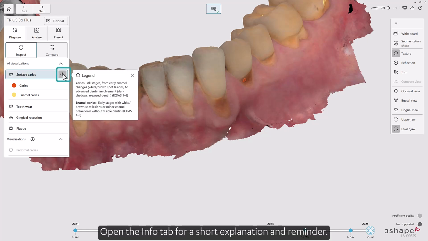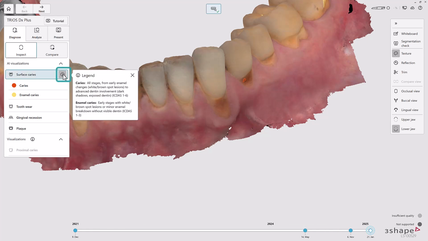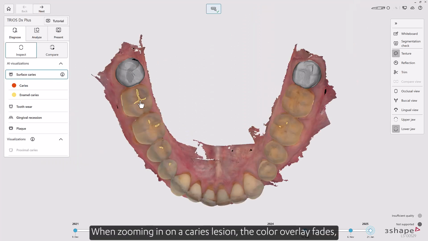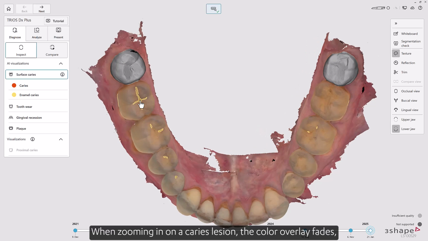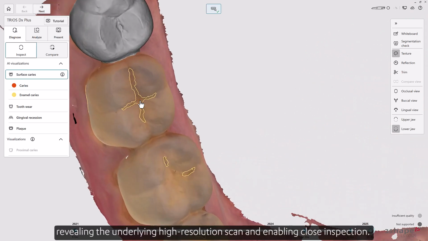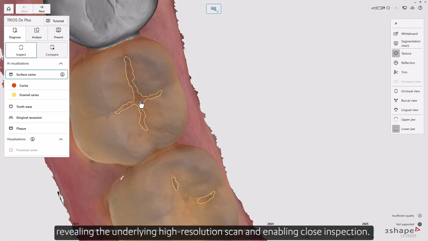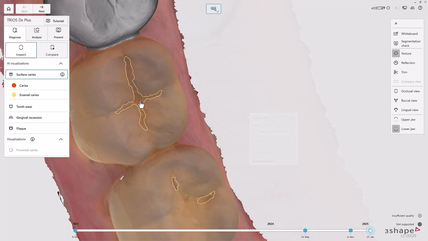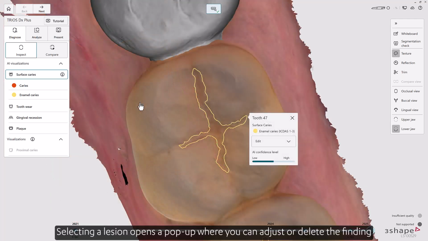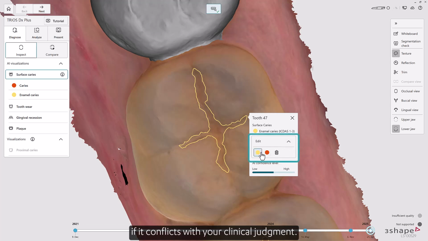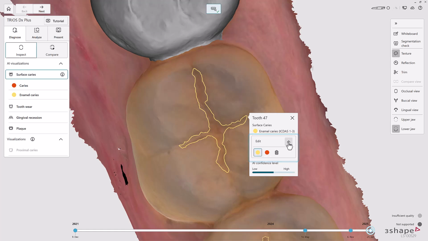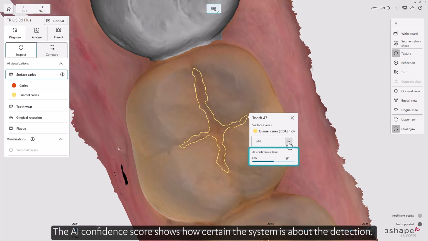Open the Info tab for a short explanation and reminder. When zooming in on a caries lesion, the color overlay fades, revealing the underlying high-resolution scan and enabling close inspection. Selecting a lesion opens a pop-up where you can adjust or delete the finding if it conflicts with your clinical judgment. The AI confidence score shows how certain the system is about the detection.